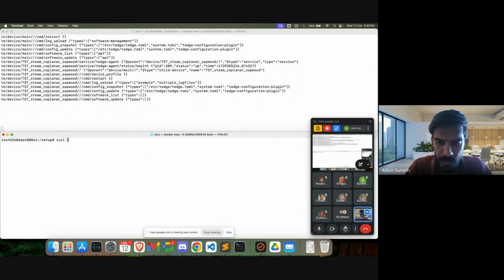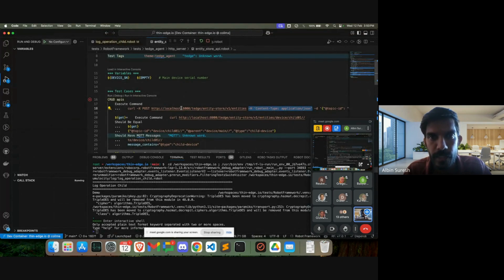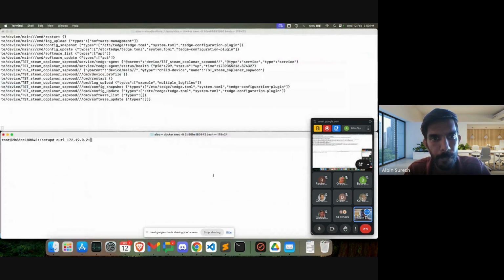Let's do a simple creation first. The address is 172.9.0.2, so this is the Dockerized environment. Just to save some typing, I'll use my cheat sheet. This is the path at which these entity store APIs are exposed: /tedge/entity-store, version 1, entities. That's the name of the entities collection. And I'm going to create an entity.